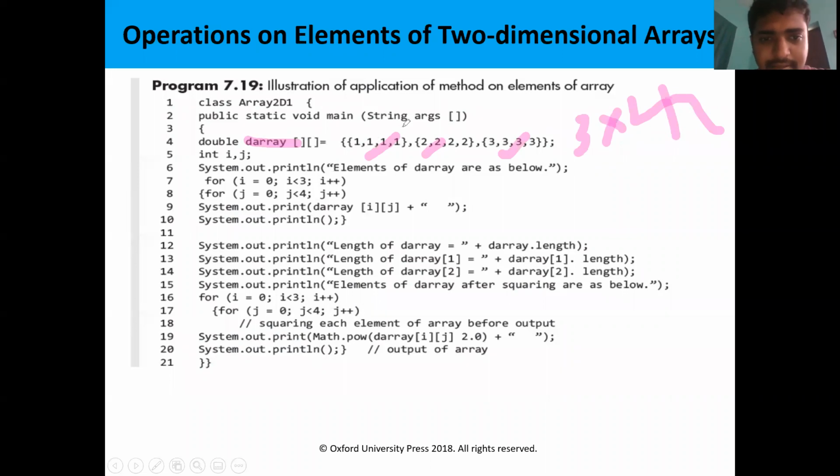That means this is one dimension. This is the first row, second row, third row. Three rows. 4 columns means 4 elements, 1, 2, 3, 4. So each row has 4 elements. That's why this is a 3 by 4 matrix. So he has declared a 3 by 4 matrix.